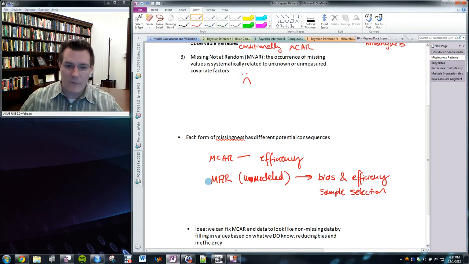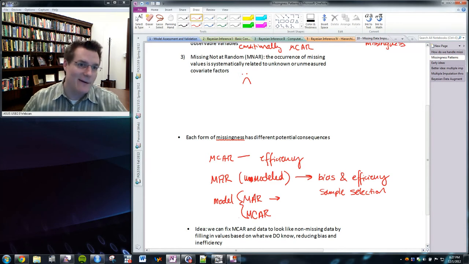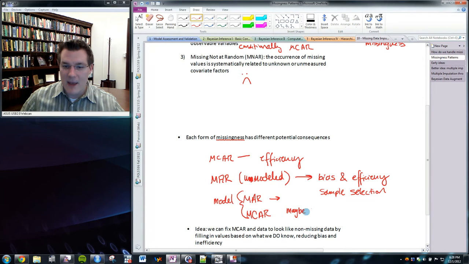On the other hand, if we can model the MAR process, we can actually eliminate the problem altogether. And that also applies to MCAR data. If we can model the completely at random missingness, which is really easy, you can just model it as a totally random process. We have ways of fixing these problems, or at least reducing them. So we might have less of an efficiency problem.